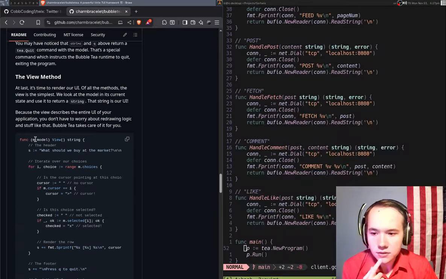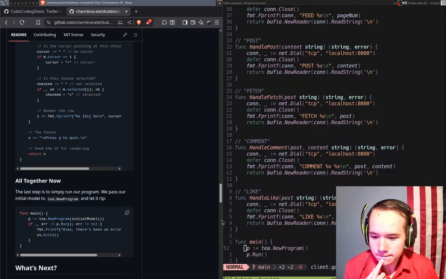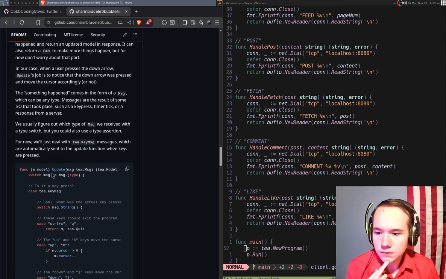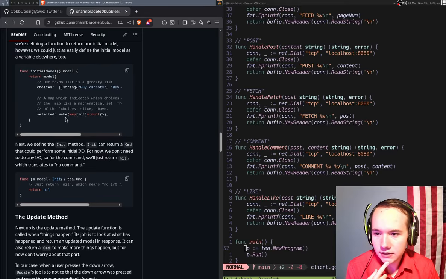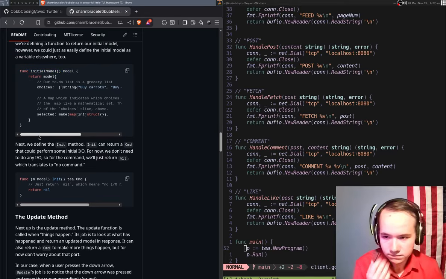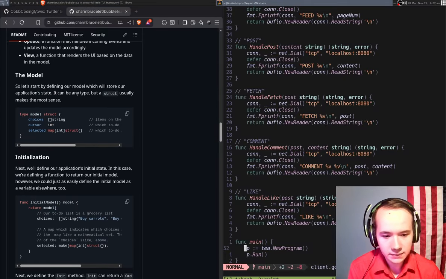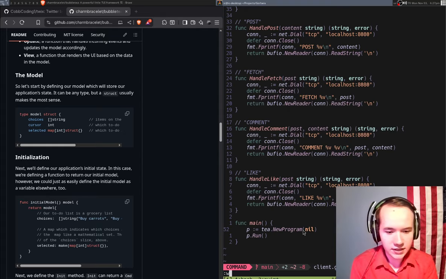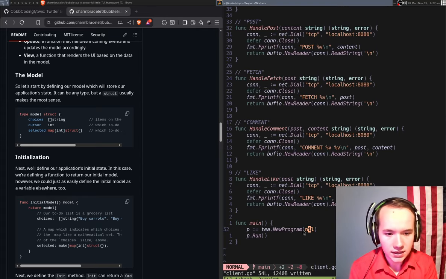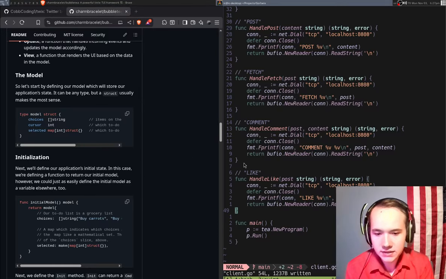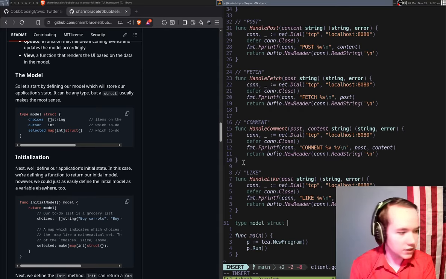So where is initial model? Where is that declared actually? Because there was init, but not initial model. Oh, it's right here. Okay. So model. But what if I pass it? It's not a pointer, so I'm just passing it. So that will not work. Mm, right. Oh, now let's try.